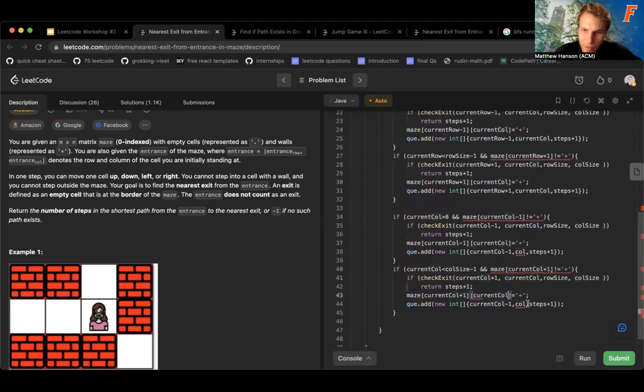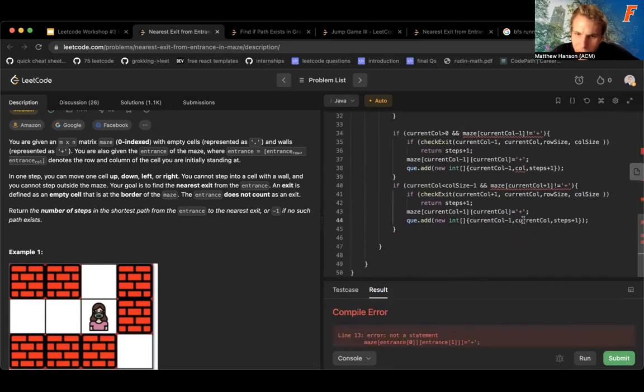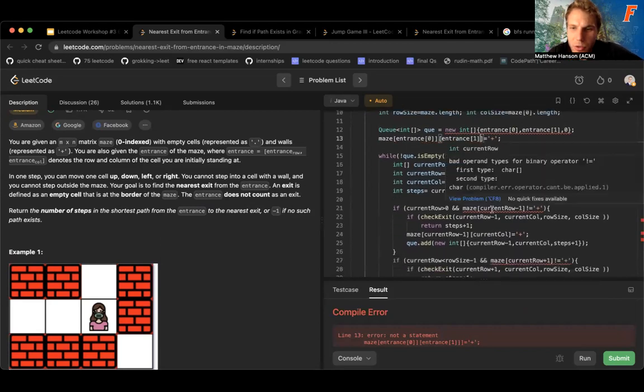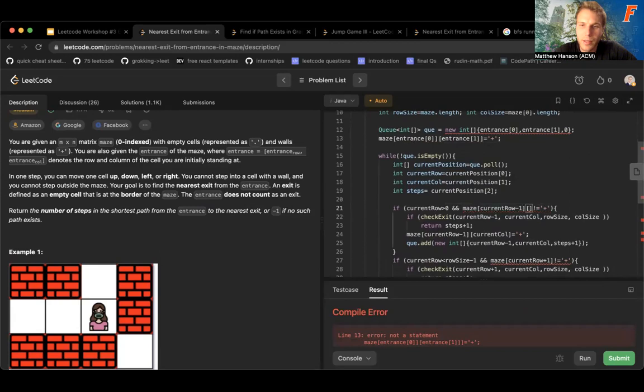Sorry about that. So this should run. It doesn't. There is an issue. Return -1 if there isn't a path to an exit. I just have an extra one. Maze of current row doesn't equal plus. Oh, current row and current column. My bad.